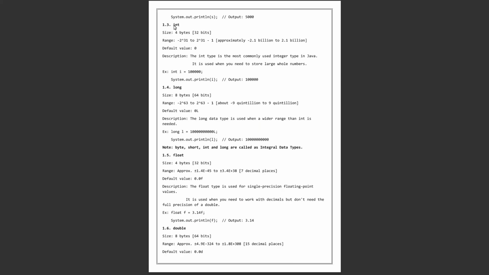So coming to int, I have already said it is 4 bytes, 32 bits. The range is minus 2 to the power 31 to 2 to the power 31 minus 1. So approximately minus 2.1 billion to 2.1 billion. Its default value is 0.